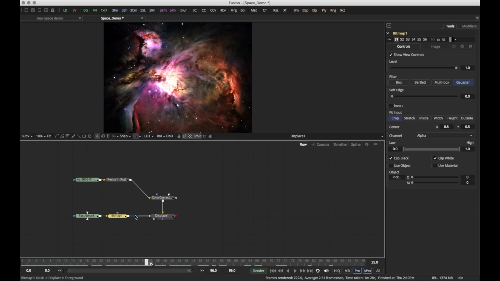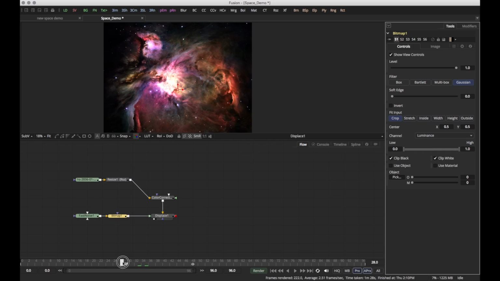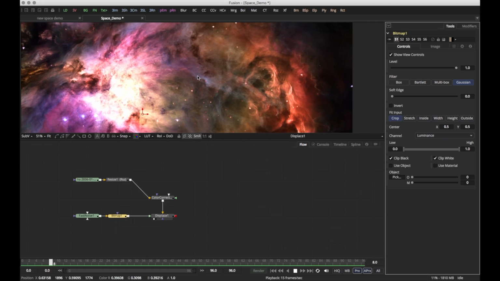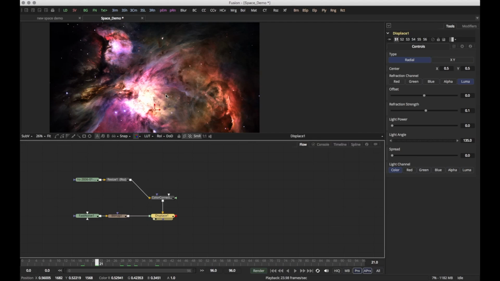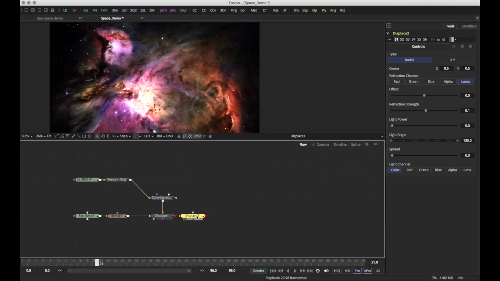So we have this going into a bitmap. We need to change our channel that our bitmap is receiving information from alpha to luminance. And then there we go. Now we have some action, some movement happening on our displacement map. It's just kind of breaking the image up, giving it a little bit of movement. That's all we want. It's just nice little subtle movement. We're going to add another displacement on top of this.